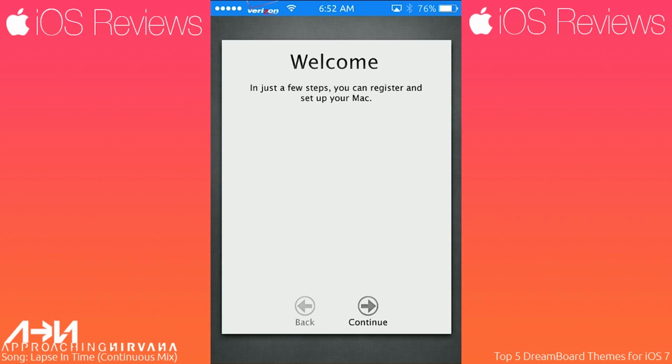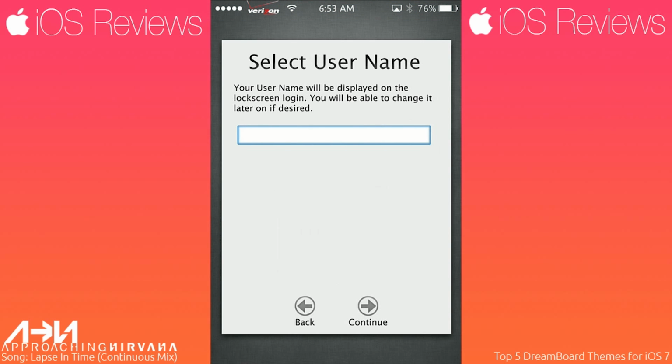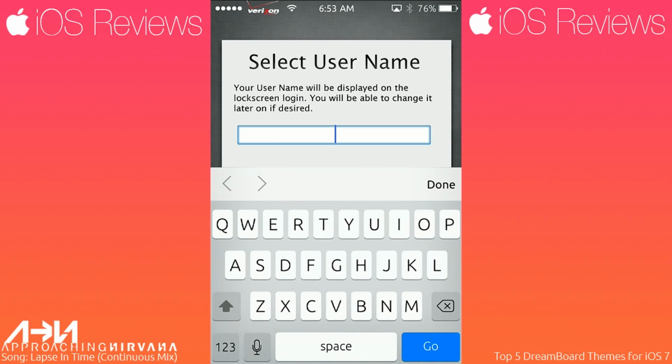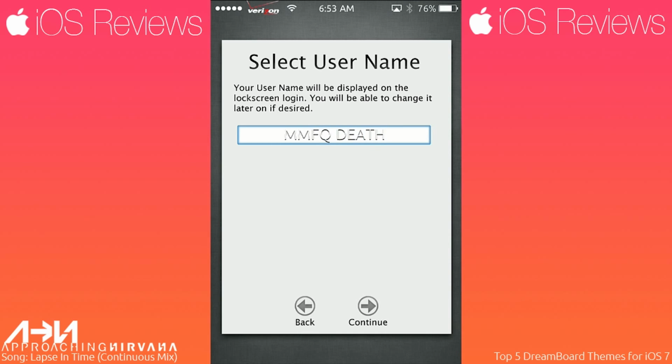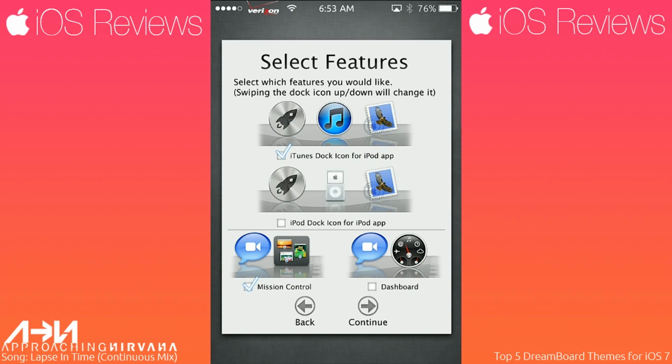In just a few steps, you can register and set up your Mac. Hit continue. Select your iDevice, which mine is an iPhone 4S. Enter in your username. You don't have to enter one in, but yeah. It doesn't save my settings, so I don't know why I even bother, honestly. Select picture. And now you can select some features. So you can select which features you'd like. Swiping the dock icon up or down will change it. iPod dock icon for iPod dock, or iTunes dock icon for iPod app. So you can either have the icon for iTunes or for iPod.